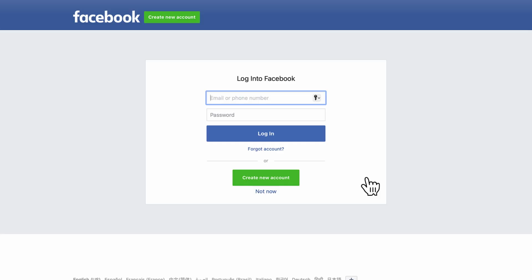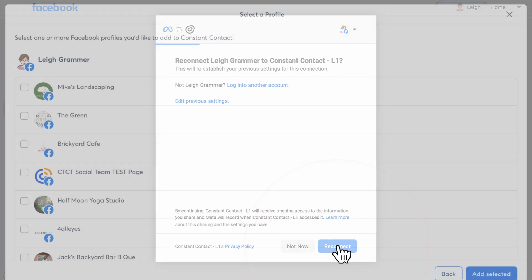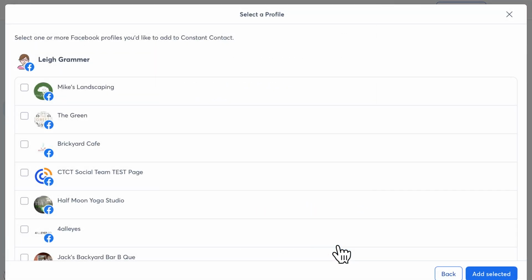A pop-up will display asking you to log into Facebook. Once you're logged in, follow any prompts. Your Facebook account is now connected to Constant Contact. Select any of the business pages you want to make posts to.